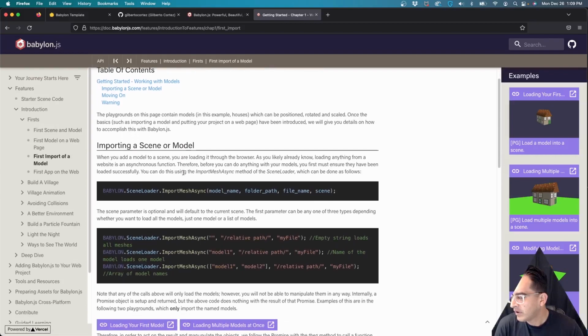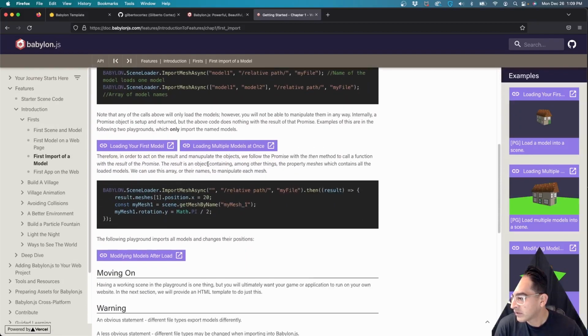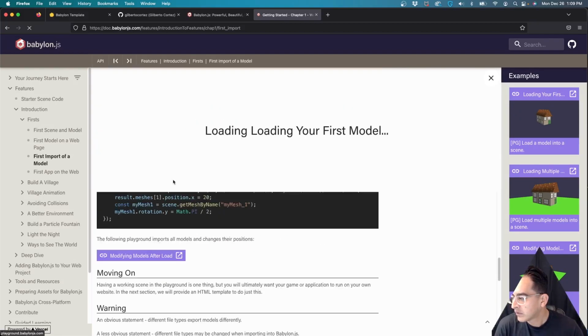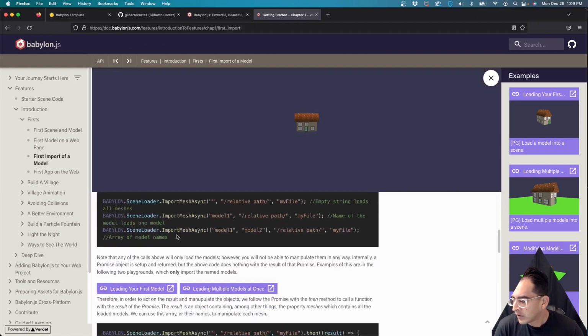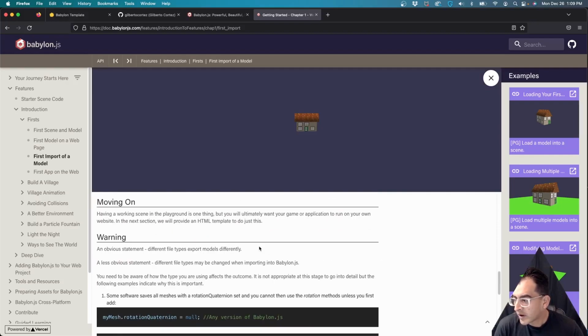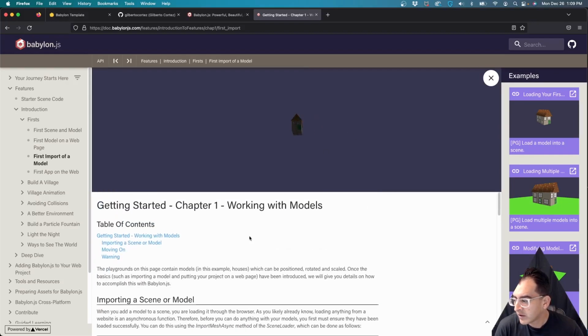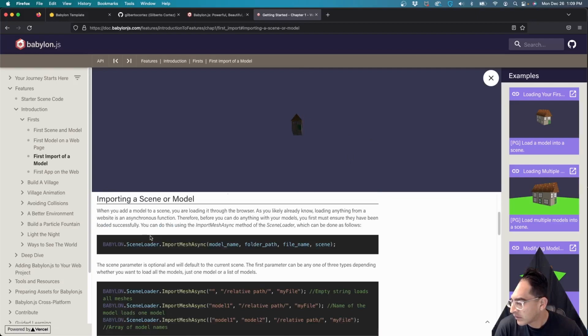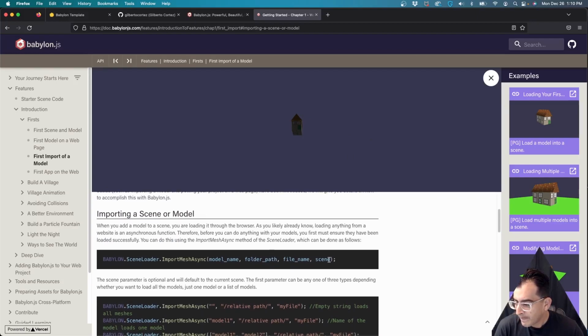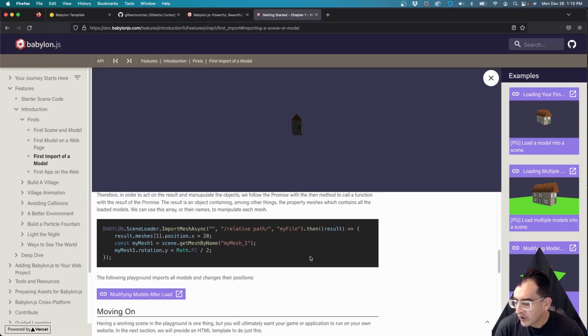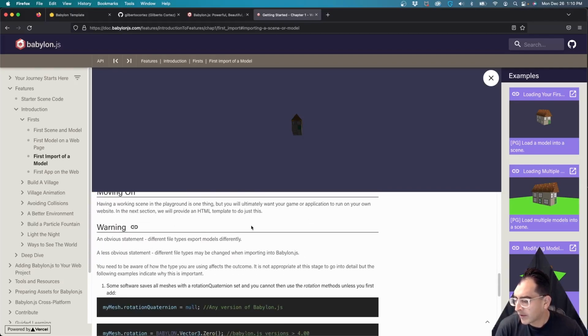Working with models. There we go. See? So let's give it a try. Oh, that's pretty neat. But for this though, we need to get a 3D model. So I'm gonna put you on a brief pause. Let me find a model, and I'll be right back.